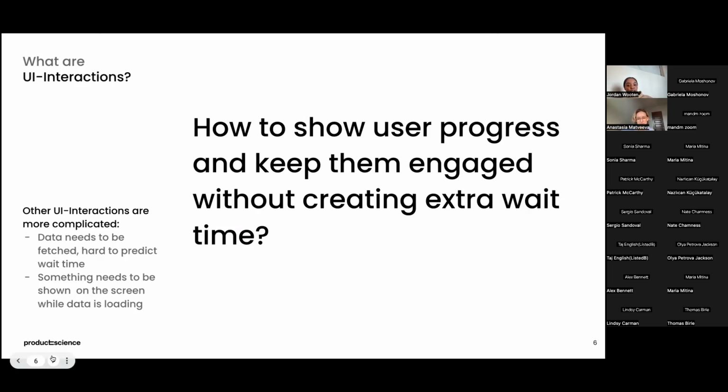However, in order to communicate to the user that their action was successful, that needs to be indicated on the screen while the data is loading. So this brings us to the question, how do we keep users engaged and show them that progress is being made without creating an extra wait time?